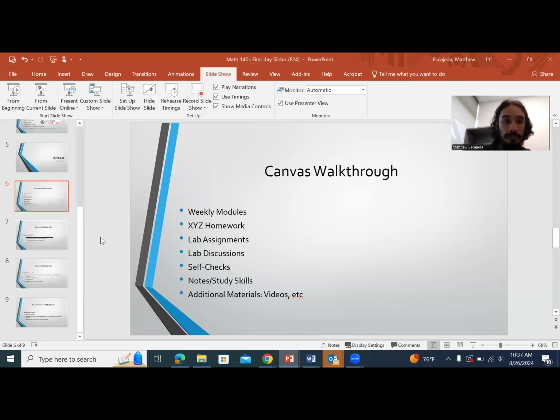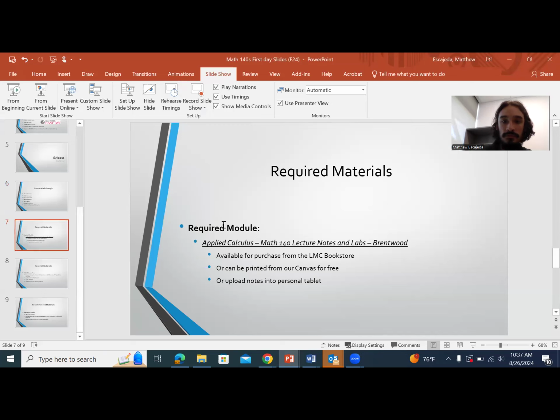And required materials, I just want to go through this again. You need the Applied Calculus Notes and Labs module. So you can get it from the bookstore, you can print it from Canvas for free, or you can upload a PDF onto your tablet like I do. So you definitely need that, okay, to follow along the notes.